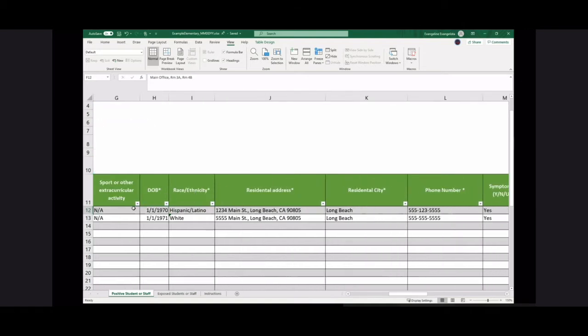Complete the rest of the columns. Are they in a sport or other extracurricular activity? If yes, please list. What is their date of birth? What is their race, ethnicity, residential address? What is their residential city? And what is their phone number?